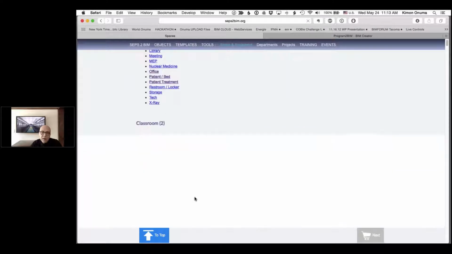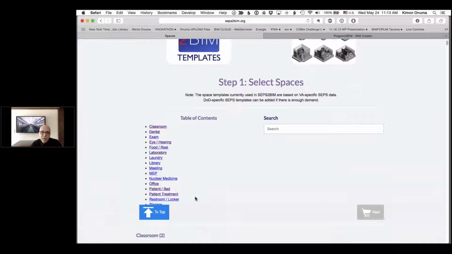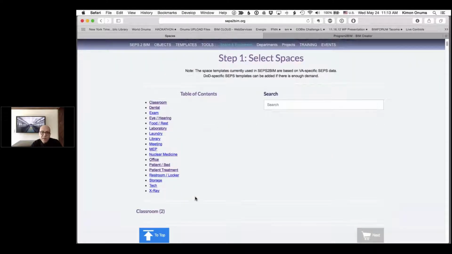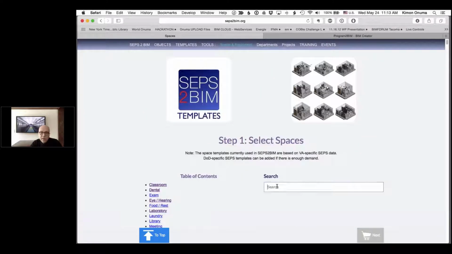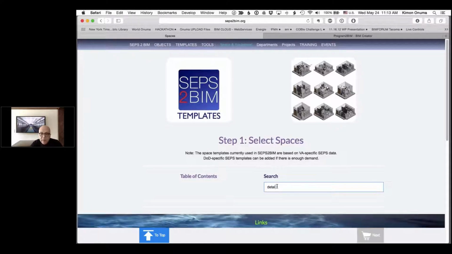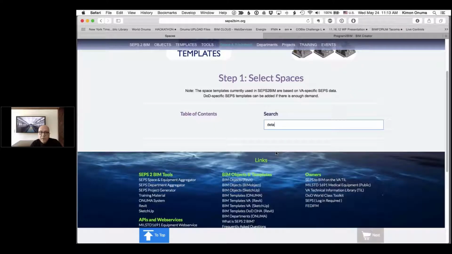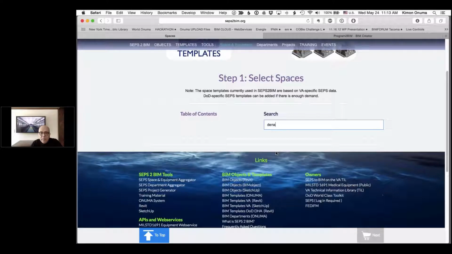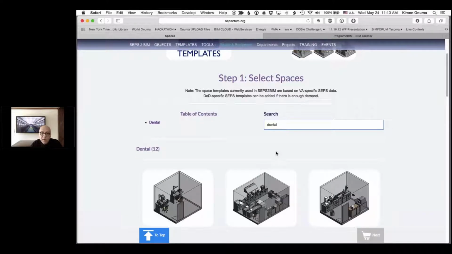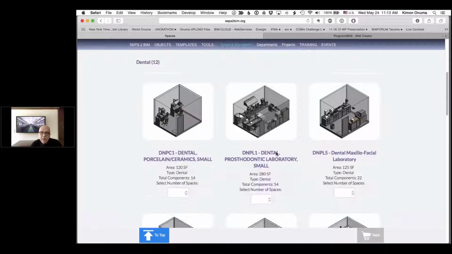So there are lists of typical spaces. These are the VA standards, and they're all down here, little icons. Or you can search and say, for example, if you want to find a dental exam. I spelled it wrong. There we go. So these are the dental spaces related to dental.